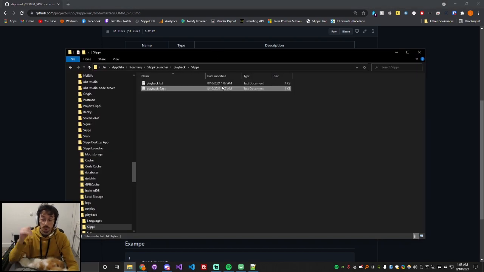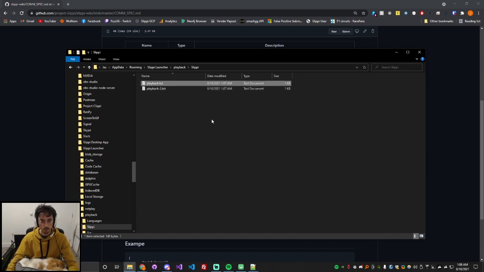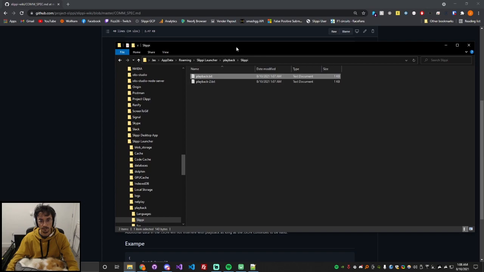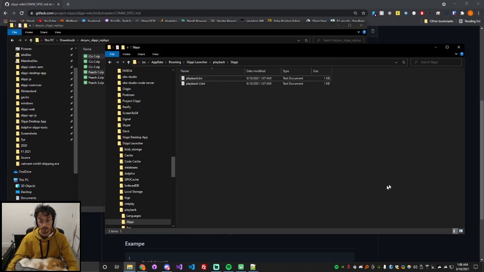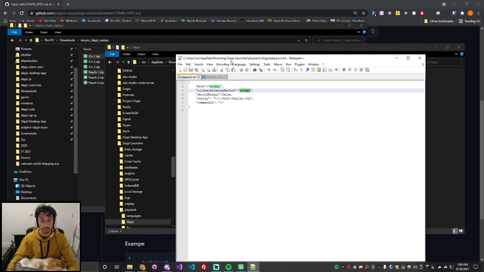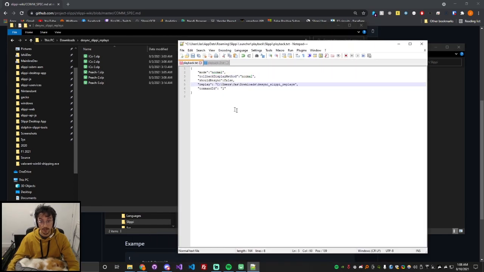What I'm going to do is set it up so that I can play both replays at the same time so that we can see where they start to desync. So I'm going to set these two files up to load different files, one from each player. So let's do that. For the playback.txt, we're going to set the path to one of the files here.